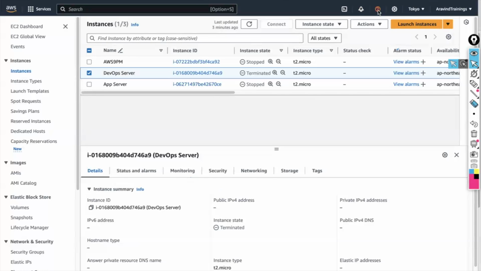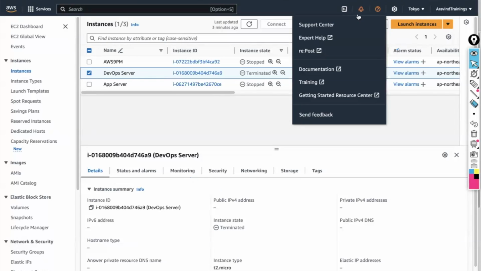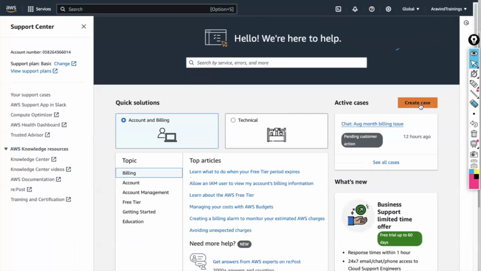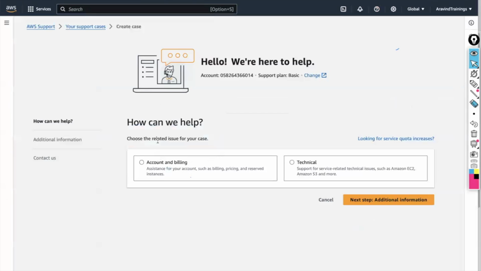For that, click on this question mark, then Support Center. Here, create case. Case means ticket. You need to select and choose the related issue for your case. Is it account and billing related, or is it technical related?